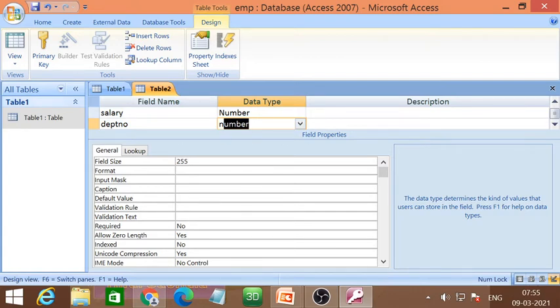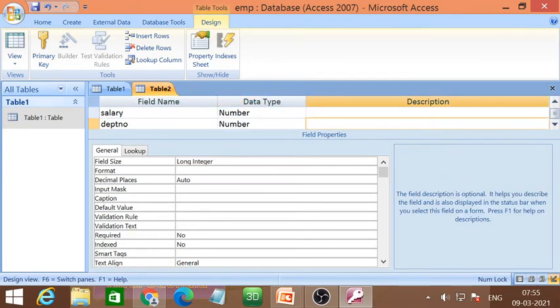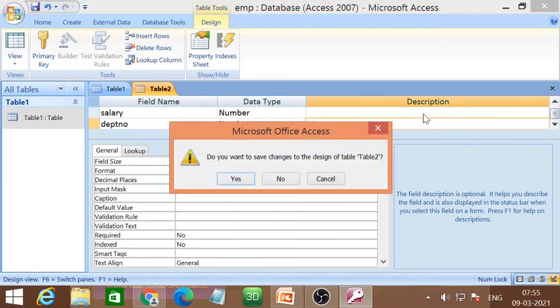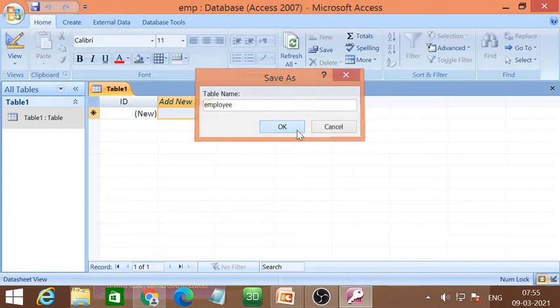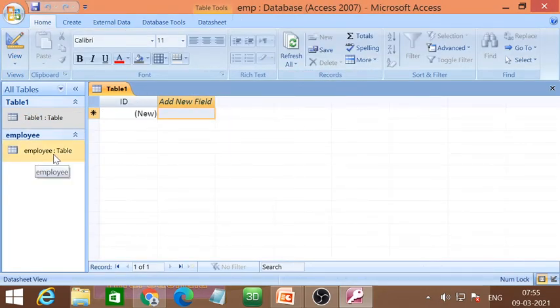Now we will save these fields, or you can say the table, with the name employee. So we'll click on this small cross button, click on yes. The name of the table is employee because we are saving all the employee records inside this table. Click on OK. See, the employee table is ready. Similarly, we will create another table, department.